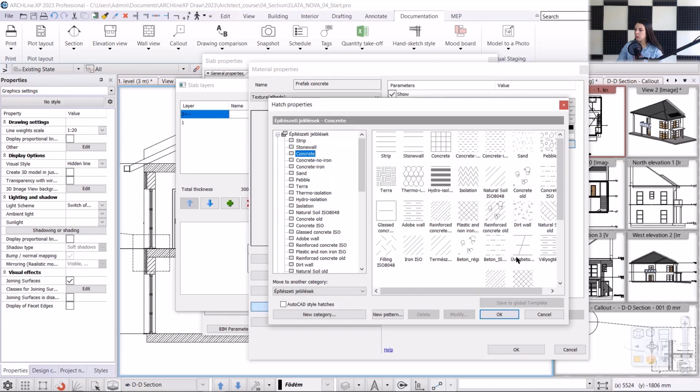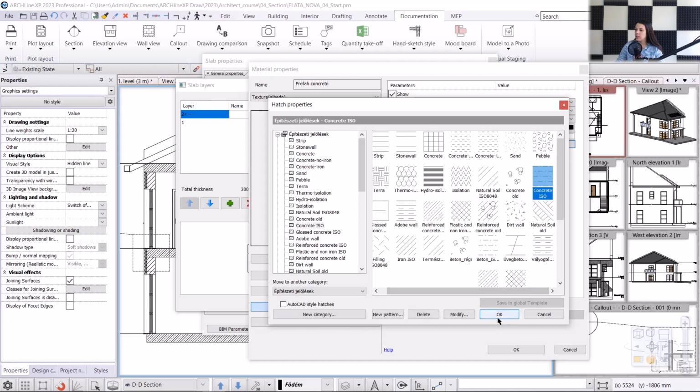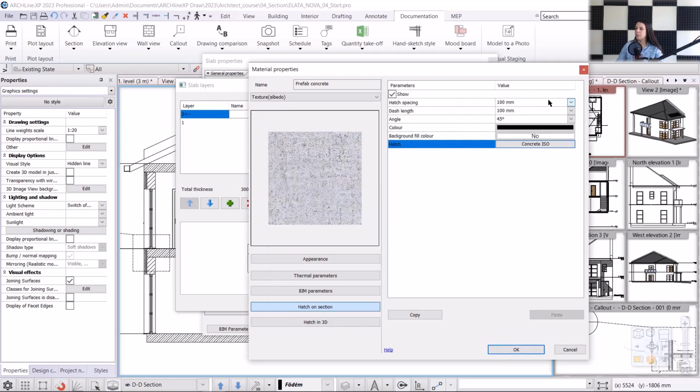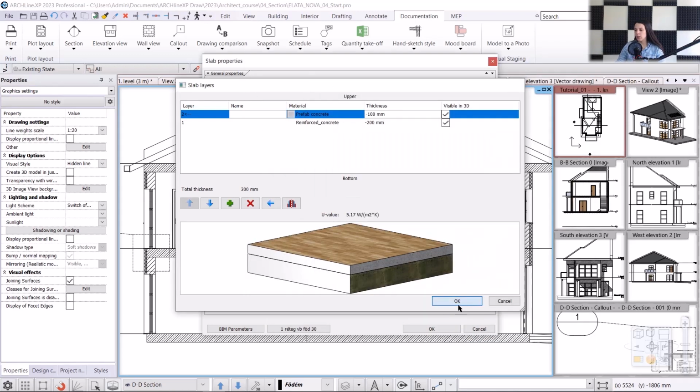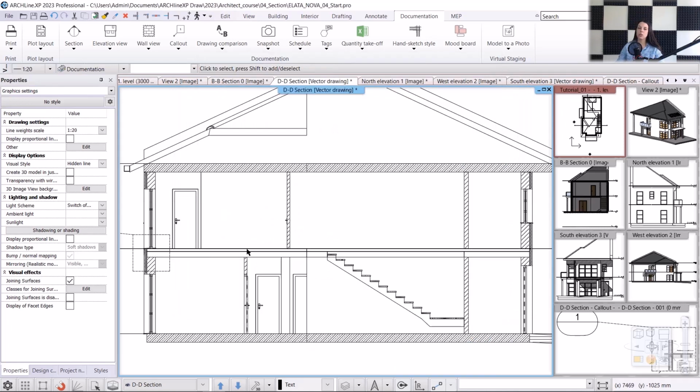In the hatching, I'll change the concrete ISO 1. I accept it with OK. The row and column size are correct, and the 45-degree angle is also fine. I accept everything with OK in the windows. The program updated the section, but the hatching disappeared, so we need to rebuild the 3D model with the hammer.